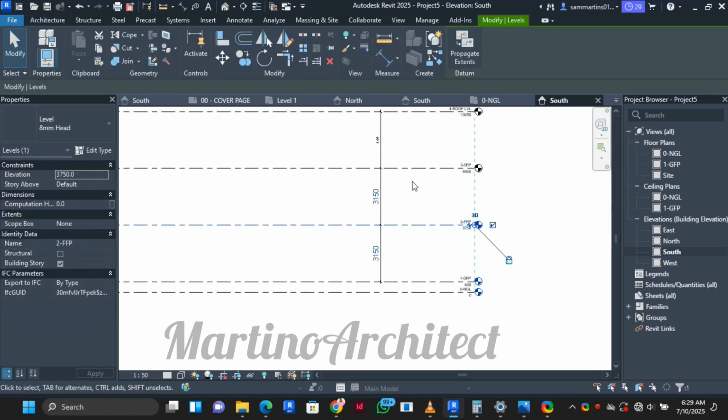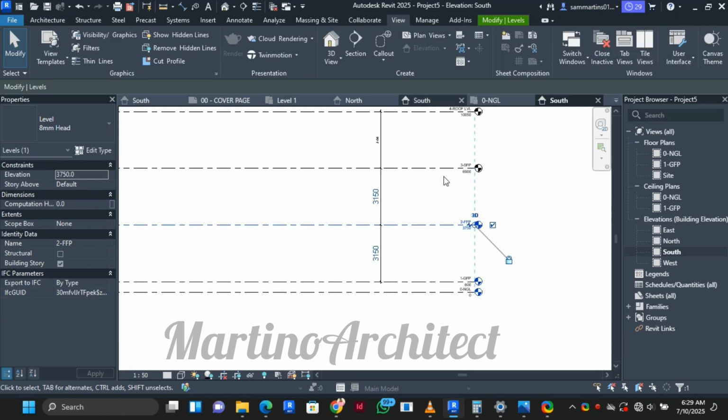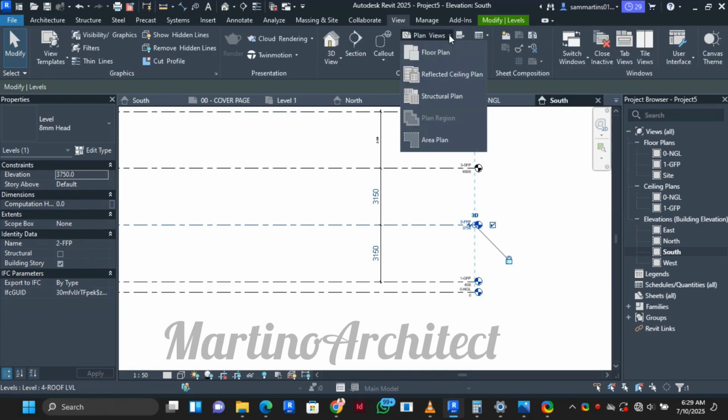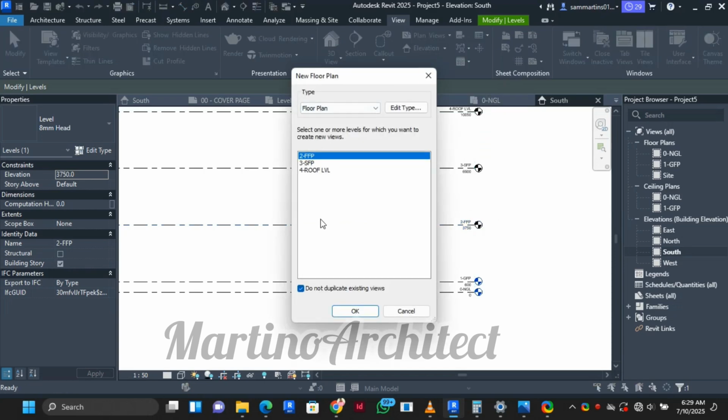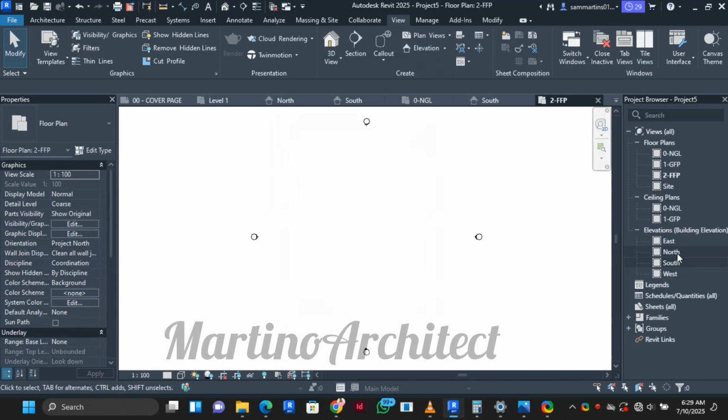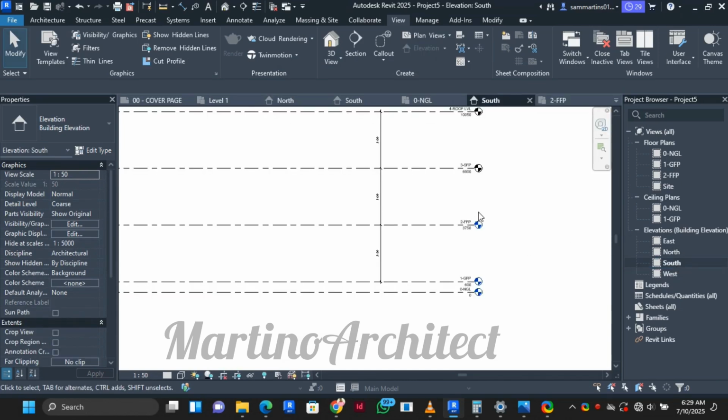Go to view, plan views, click on the drop down arrow, click on floor plan, select the level that is not showing, place it on 1. You can also use the control button to select all of them. Place it on 1. Go back to south. You can see it has changed to blue.